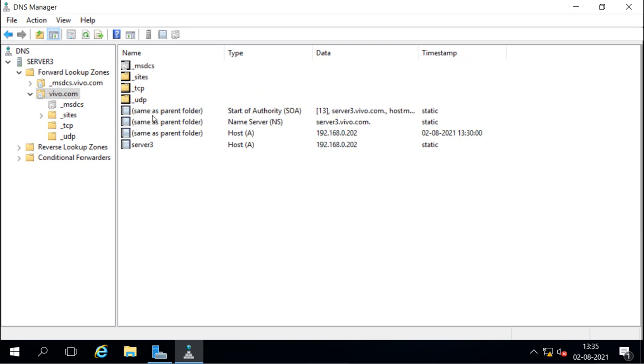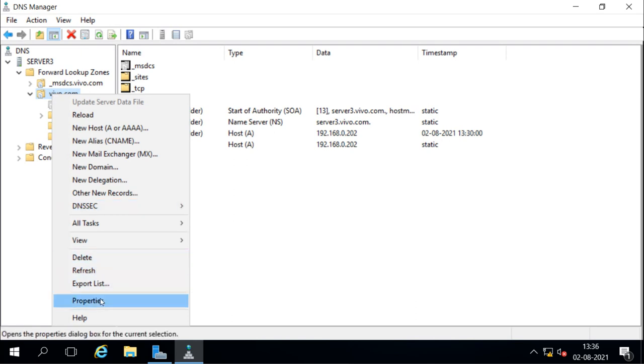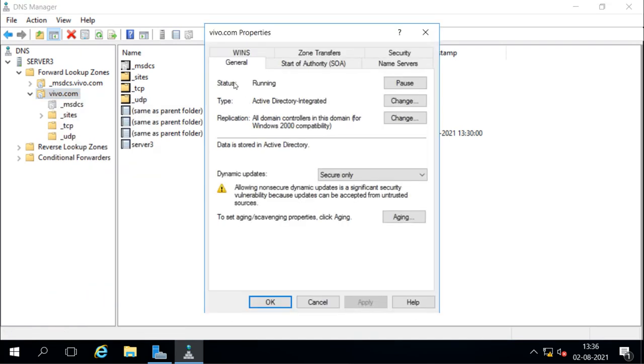Now when you check the properties of this zone, you can see this zone is running, and this zone is Active Directory integrated. Also the replication option is selected to all domain controllers in this domain, and it has secure update enabled. You can see the dynamic update is enabled, and that is secure update. So this zone is actually integrated to Active Directory.